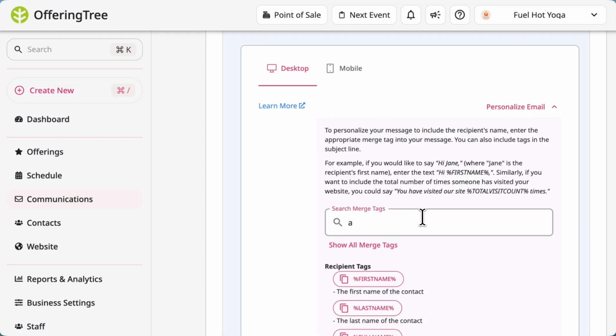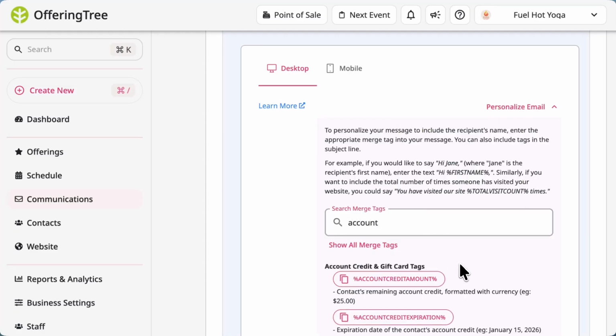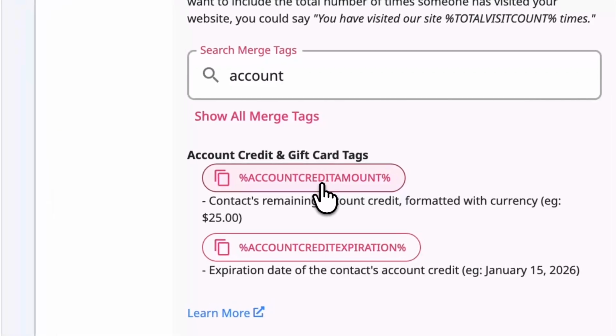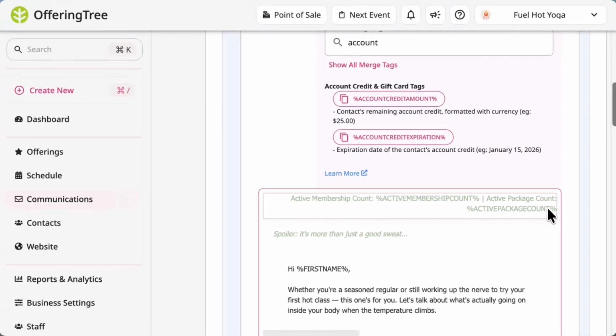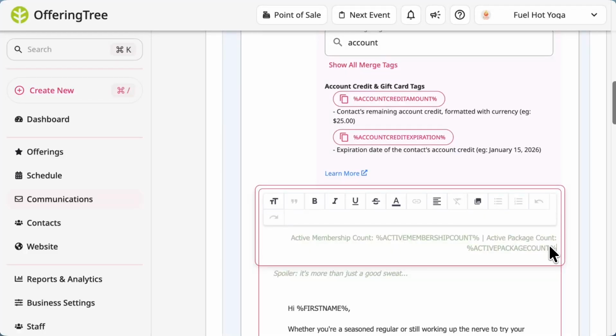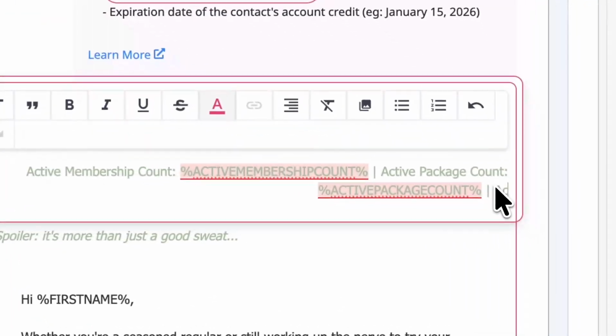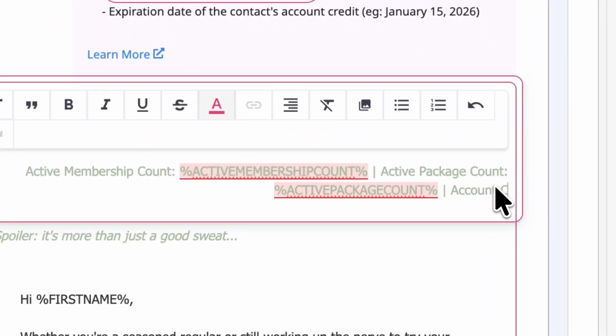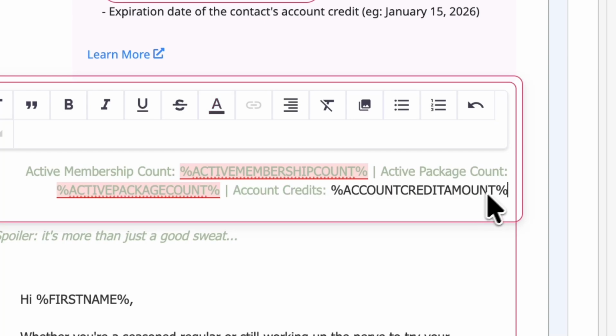but there are actually more merge tags that you can use, and one of the new ones is the account credit. So if someone has an account credit, let's say $20 from a refund, they can use this. And the beauty of using it on the top of your email is that clients will have the first glance knowledge that they have something that they can use within your studio. So you can add account credits and add the code here.